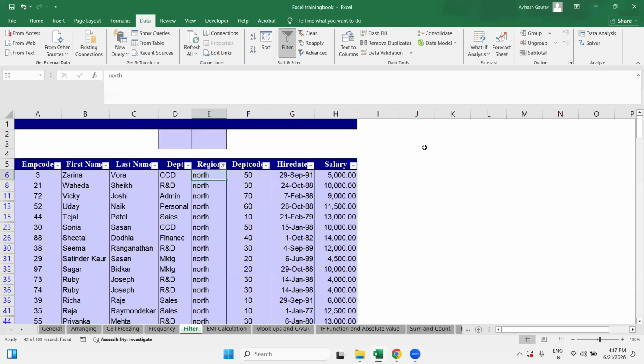Now let's suppose I gave you another question: you need to filter the data of the people who are working in the North region and whose department is admin, right? So there are two points that you are supposed to cover.